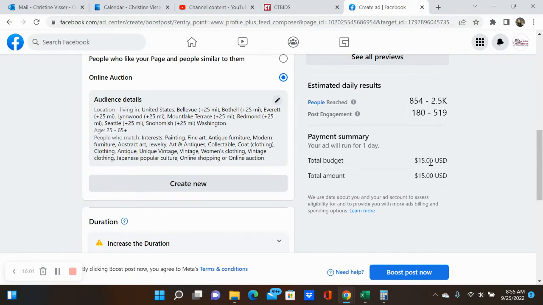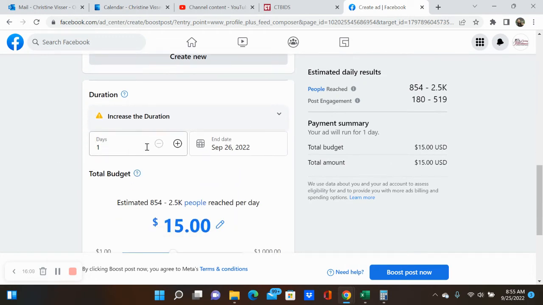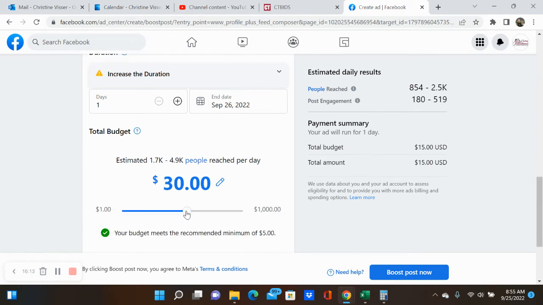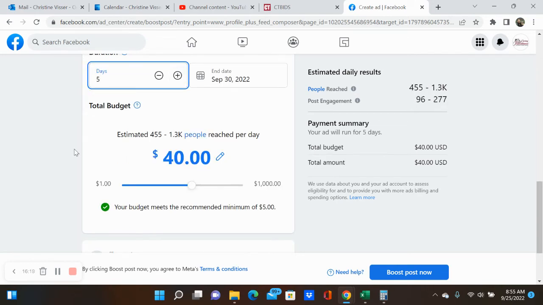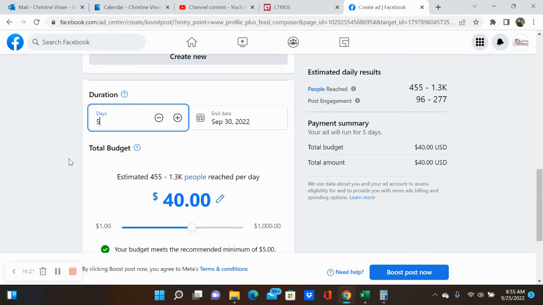Now, what I'm going to do is increase that budget because $15 is not going to generate enough revenue for what I'm spending. I want to get a lot of people coming into my ad. So I typically, at a minimum, do at least a $40 ad. And then I will raise the number of days, depending on how many days I have left in the auction.